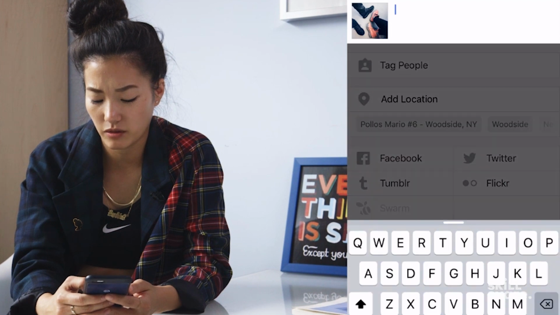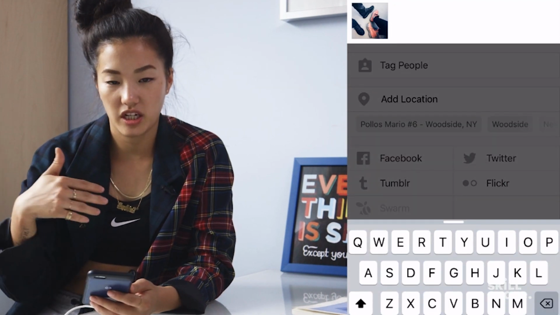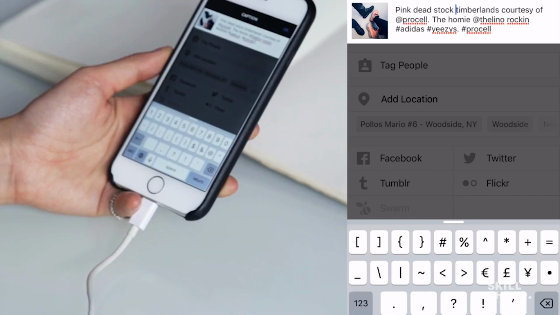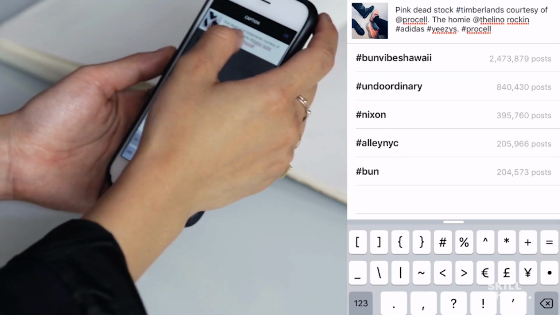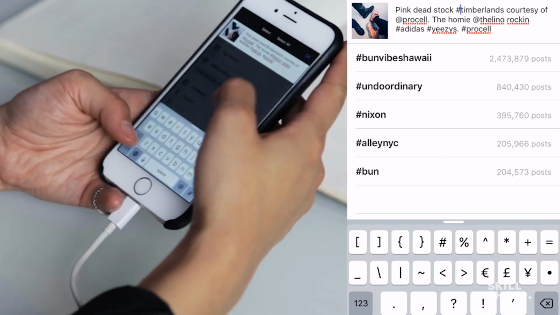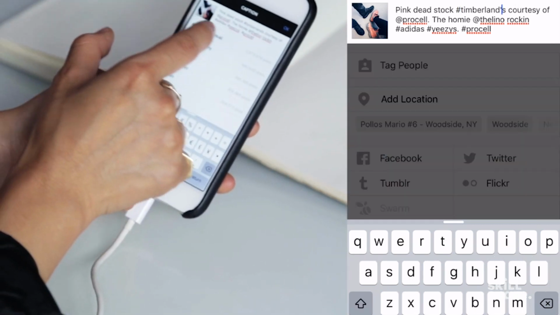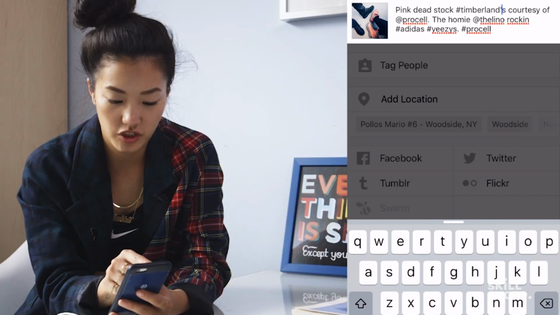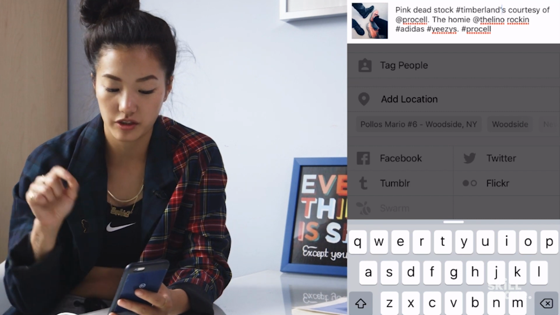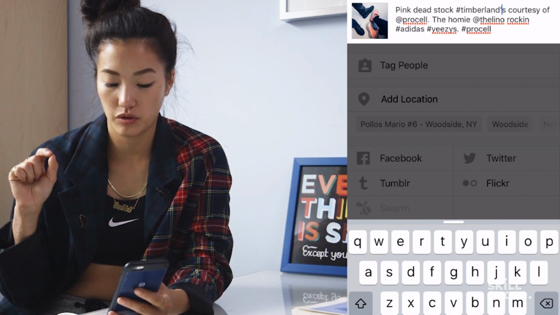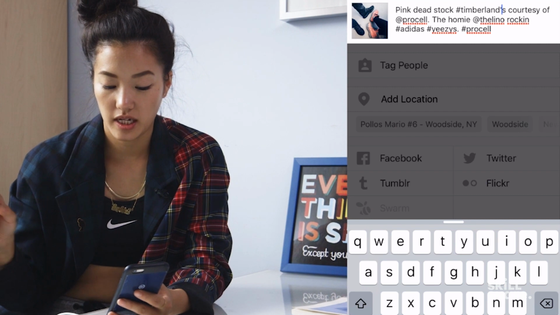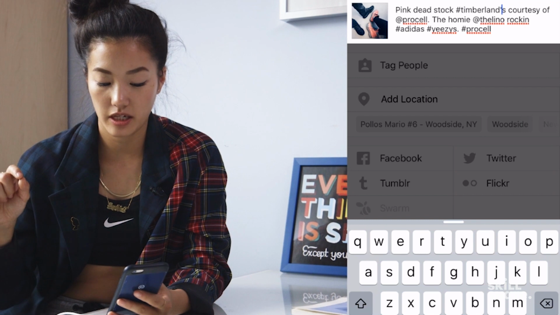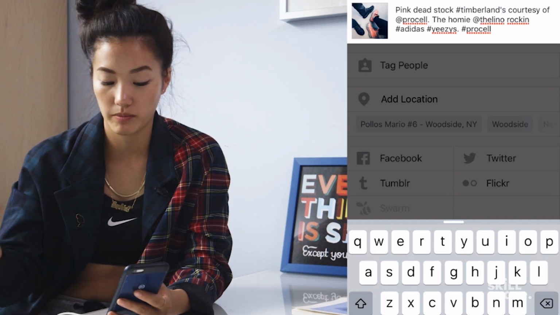I mean, captions are pretty easy for the most part, but it's also integrating the brands involved and seeing how we can add that. So I'm just gonna write pink dead stock Timberlands courtesy of @ProCell. So I'm gonna do hashtag. The difference between me writing hashtag Timberlands versus @Timberlands is because I wanted the image to just be on the map rather than leading directly to the actual brand account page. And then I wrote courtesy of @ProCell because I want to encourage viewers to click ProCell to learn more about the store.